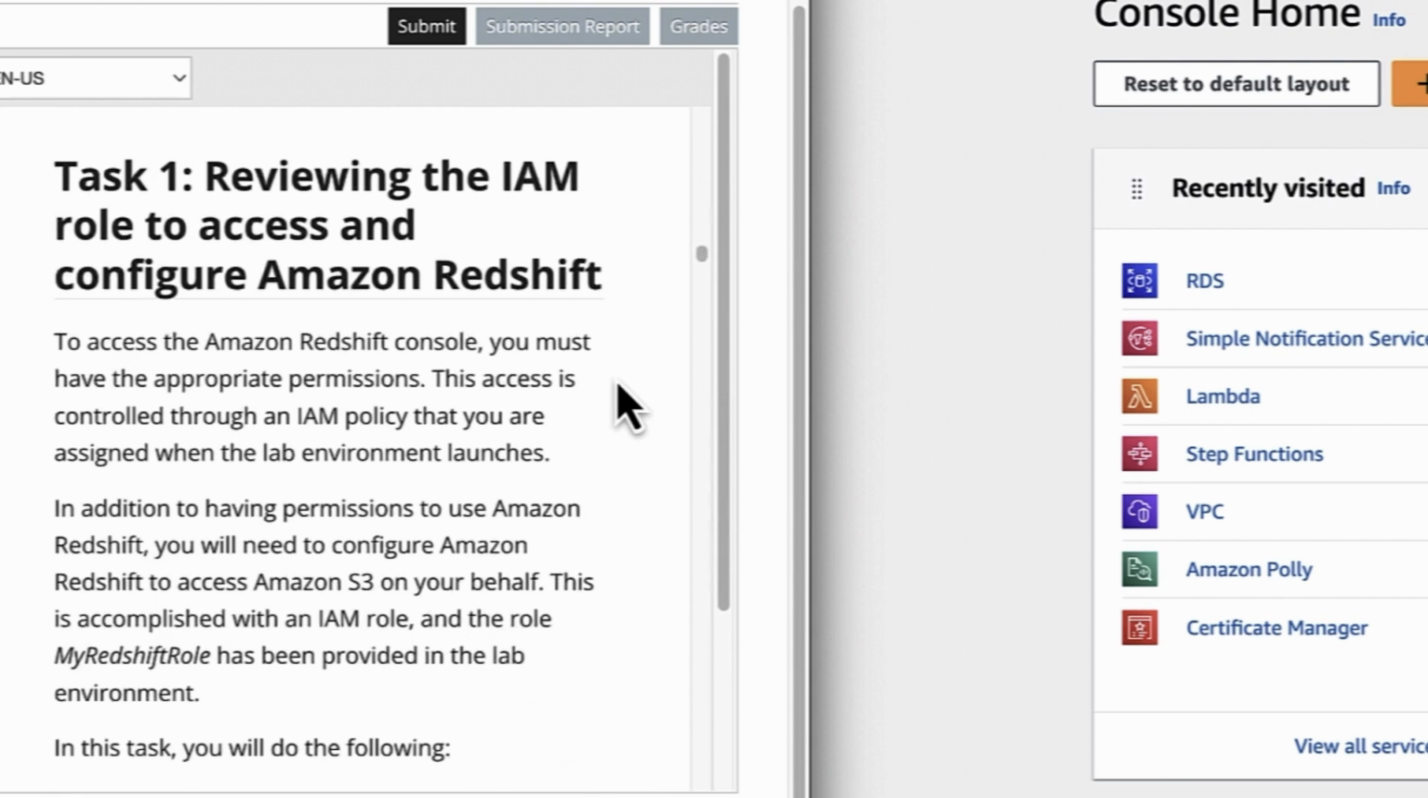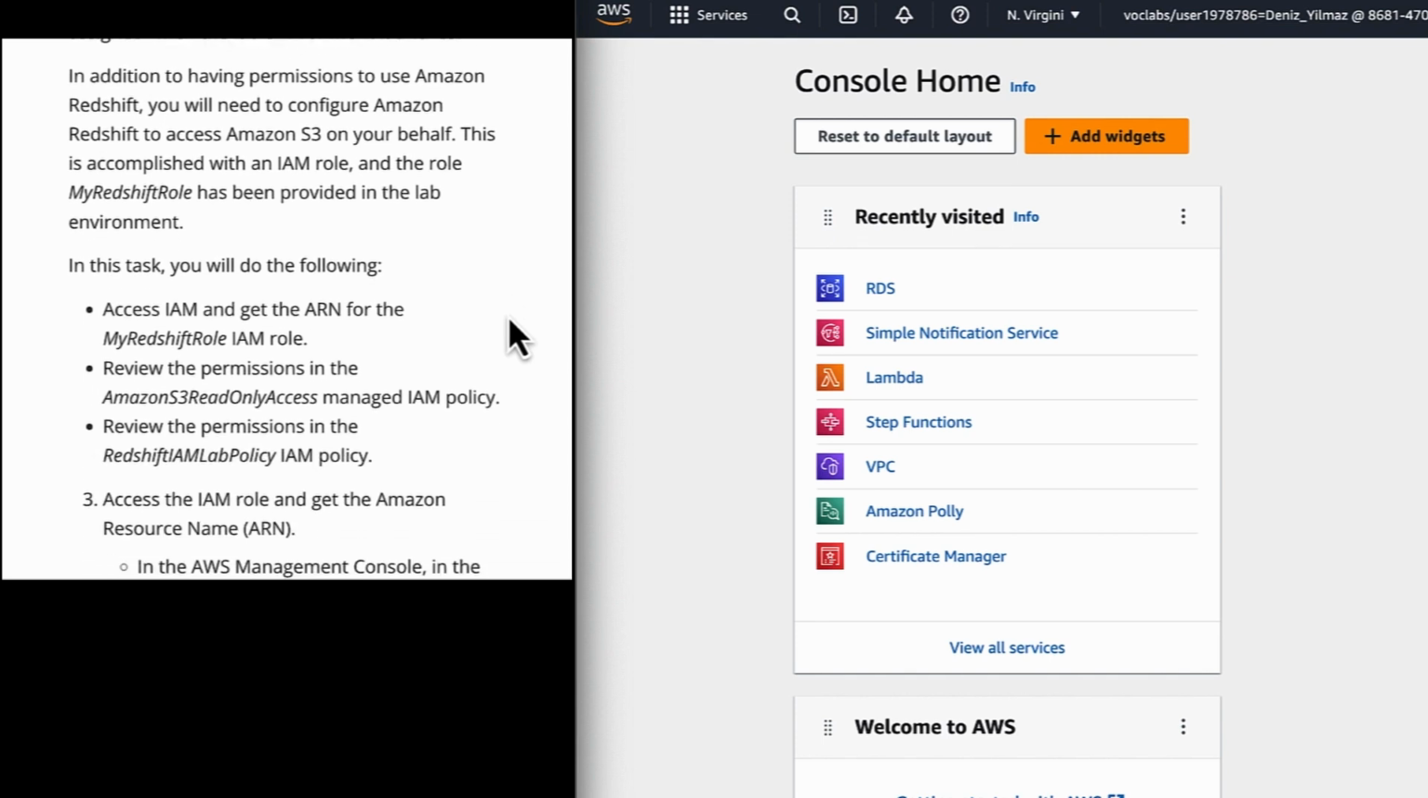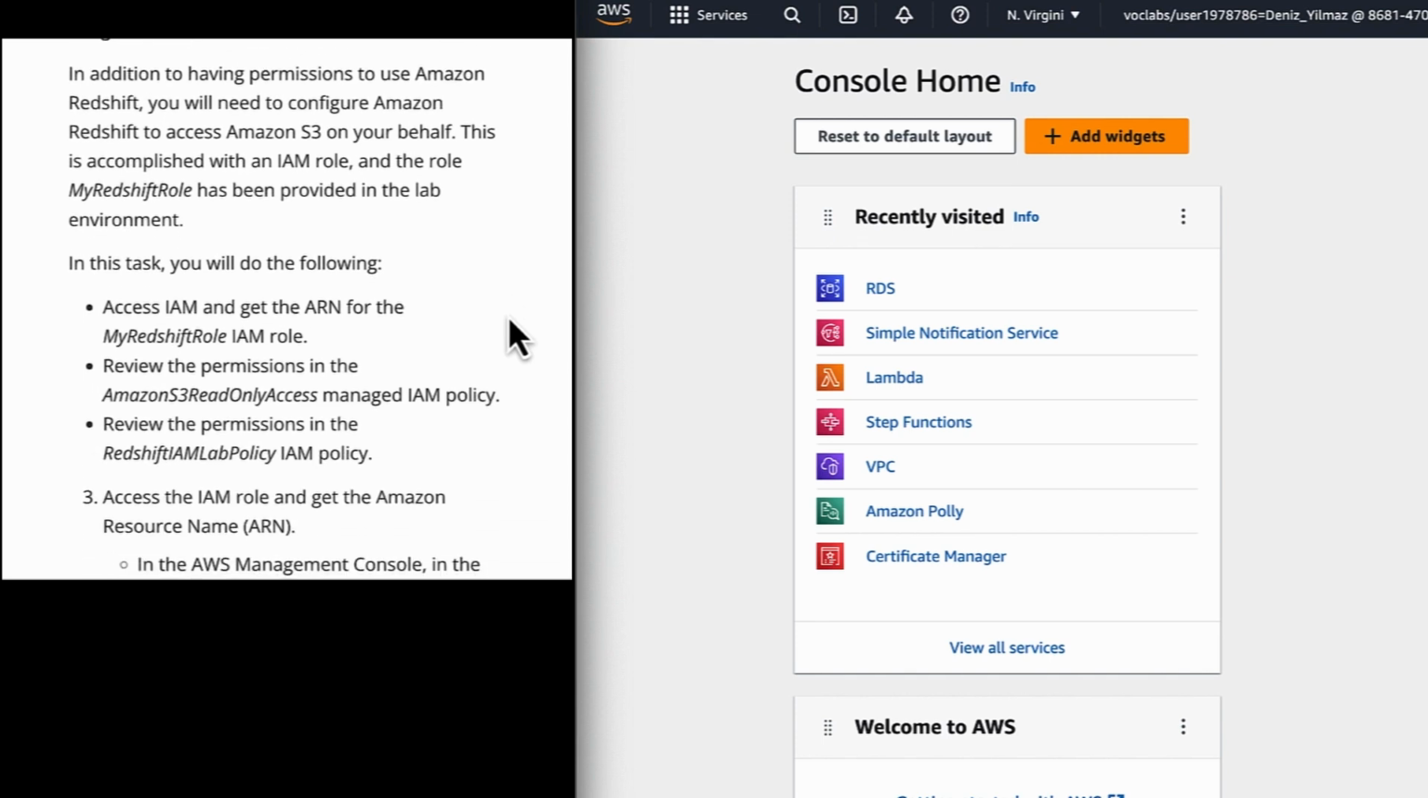on your behalf. This is accomplished with an IAM role, and the role MyRedshiftRole has been provided in the lab environment. In this task, you will do the following. 1. Access IAM and get the ARN for the MyRedshiftRole IAM role. 2. Review the permissions in the Amazon S3 read-only access managed IAM policy. 3. Access the IAM role and get the Amazon Resource Name, ARN.